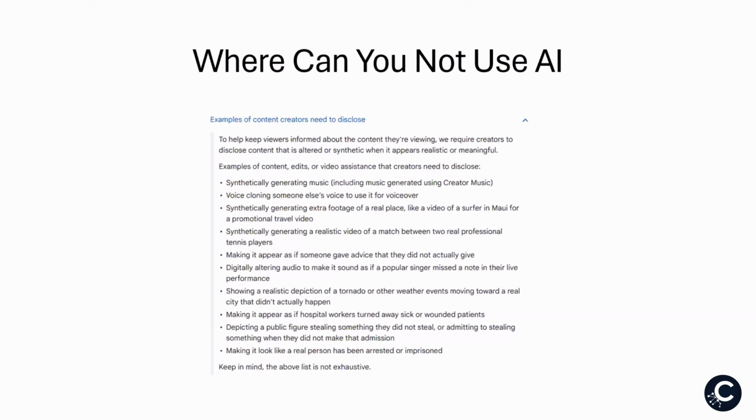Again, if you're going to be using AI audio in order to create your videos. And if you look at the end of this list, it says that this list is not exhaustive. So once again, it's still not quite as specific as maybe you might need it to be, but it does give us some pretty good idea as to what you're going to have to think about if you're going to be using AI for your videos.